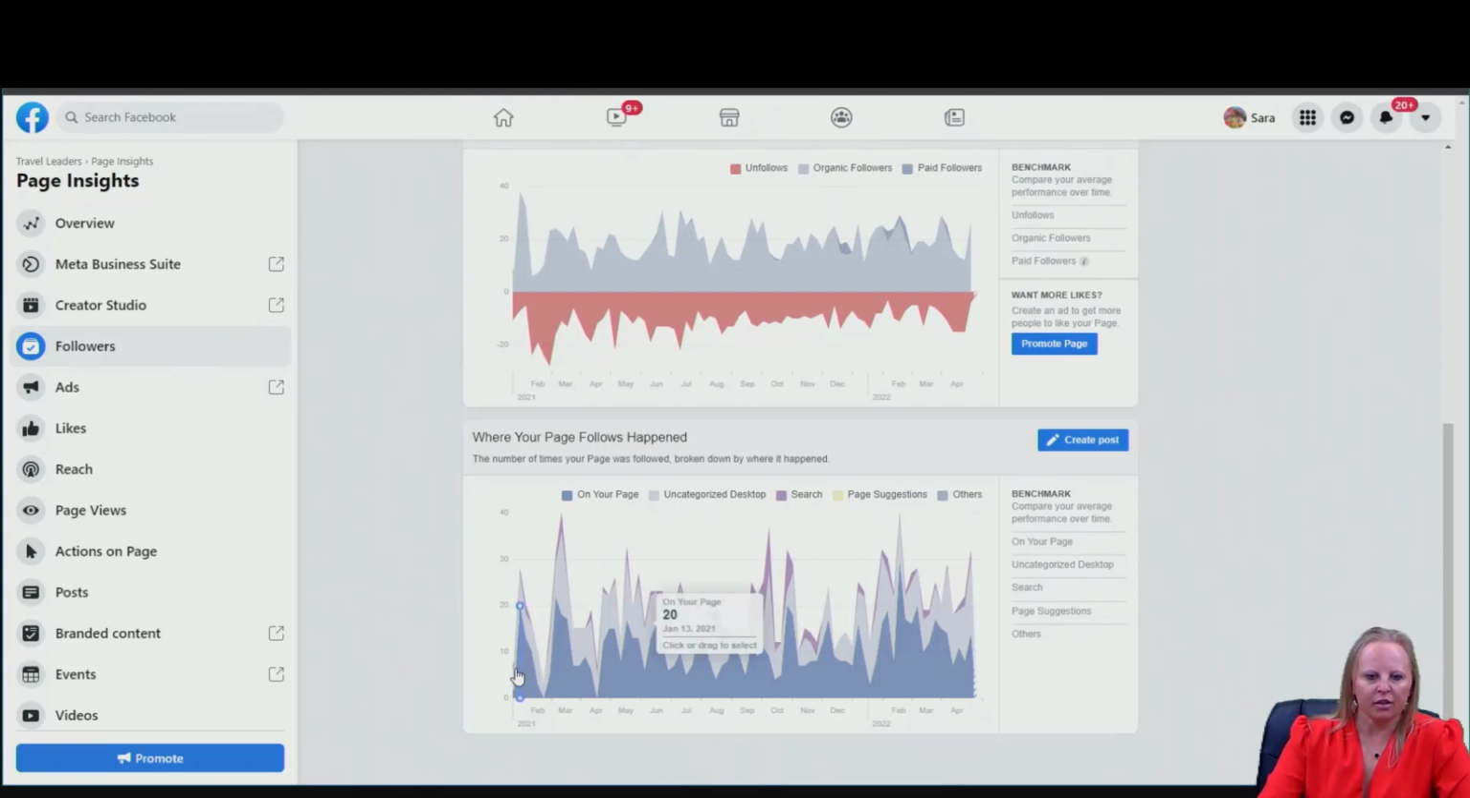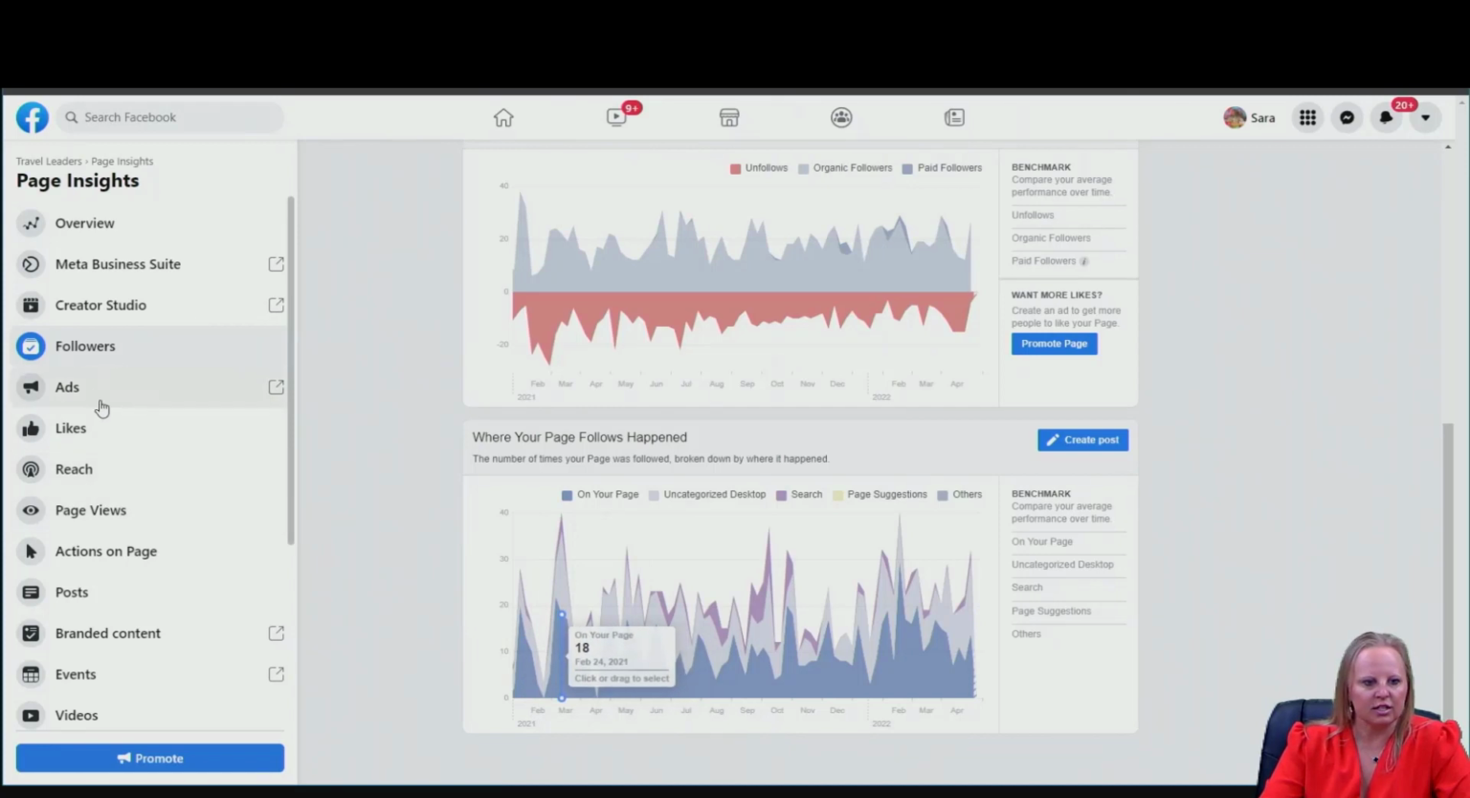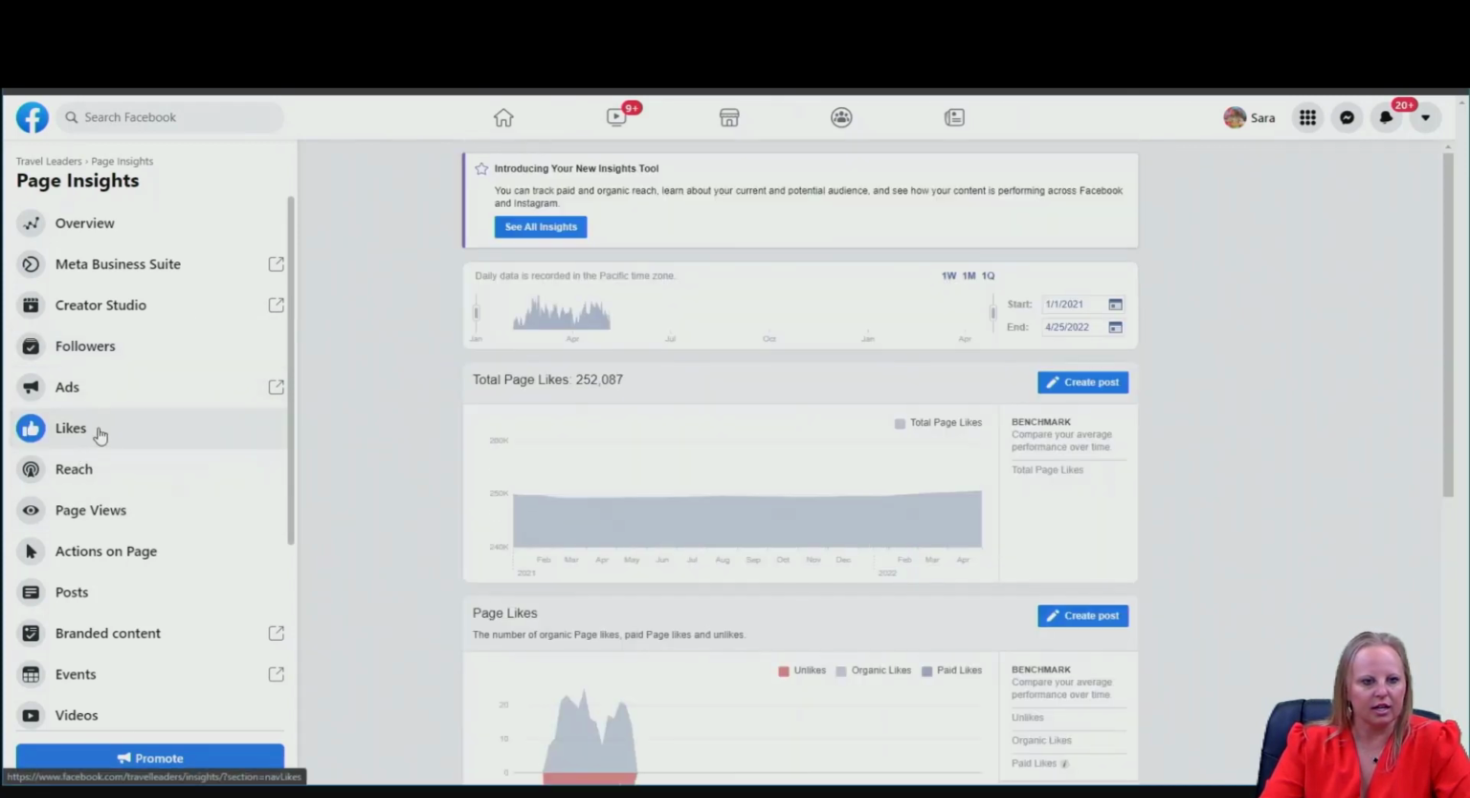of reason. There's also things right here so you can go ahead and look at page suggestions. I'm going to go and say, let's look at likes.